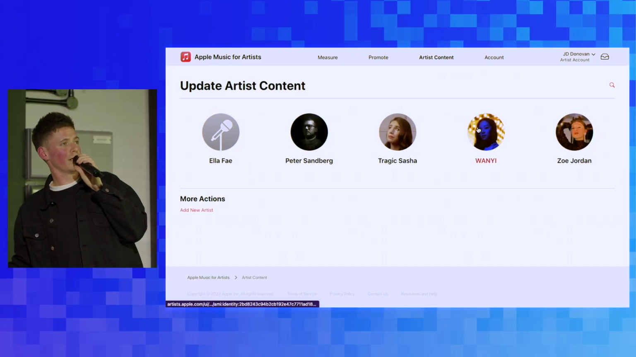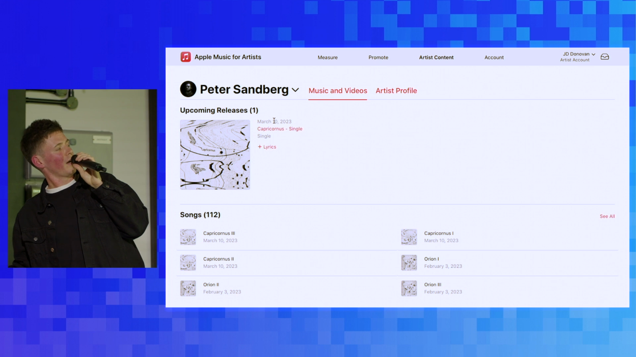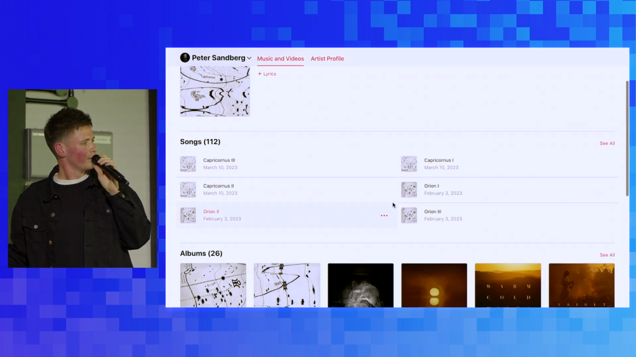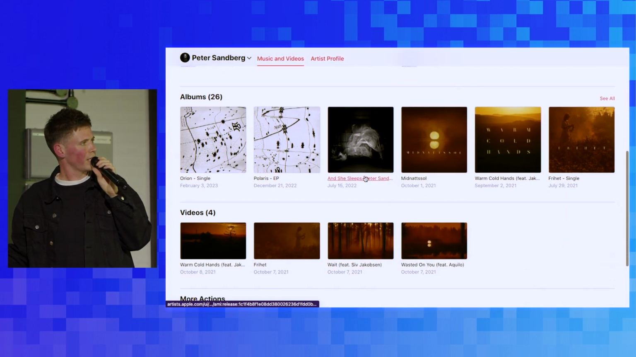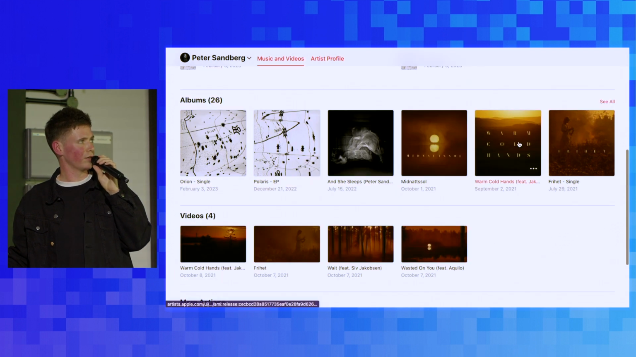Before we move on to the new features, I'm just very quickly going to pop into artist content. This is where I can see all my other artists here. We can see the upcoming single is already here. I can add lyrics. I don't need to do that for Peter because obviously there are no lyrics. We can see everything arranged here, all the previous catalogue, the videos, etc.